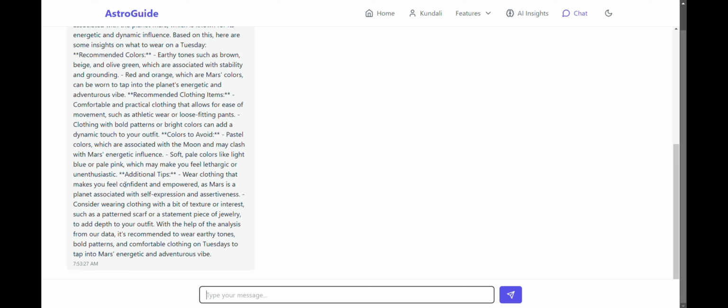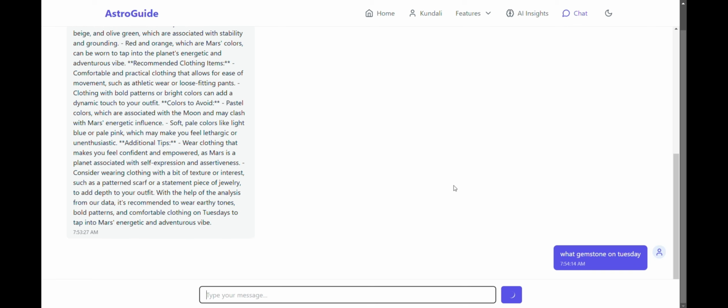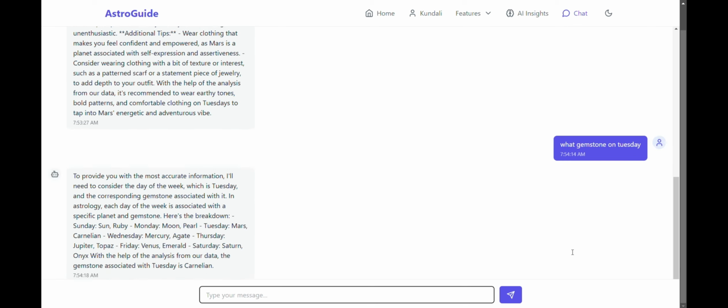Okay, additional tips are also mentioned. As you can see, additional tips: wearing clothes that make you feel confident, as Mars is a planet associated with self-expression. Okay, you can also ask another question. So I have asked what gemstone on Tuesday.